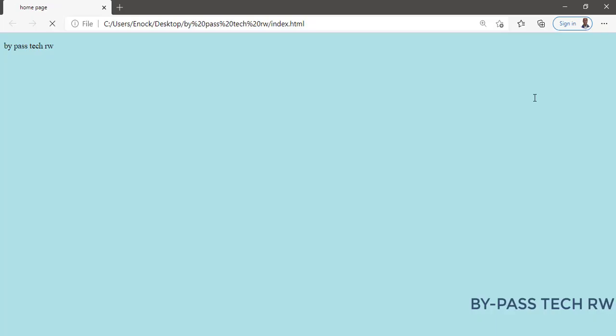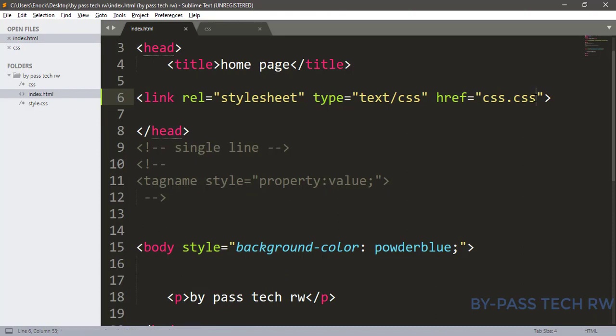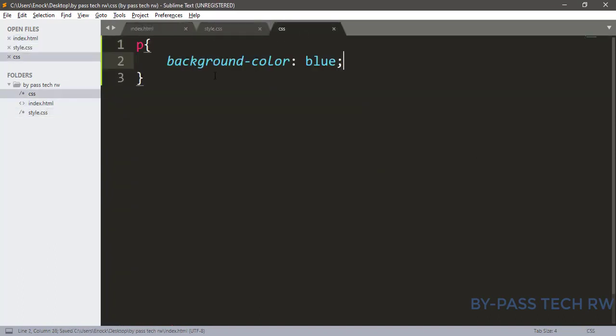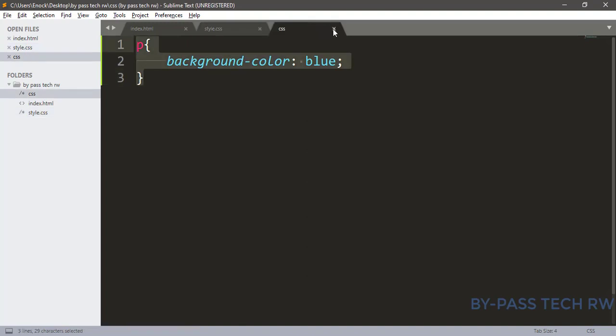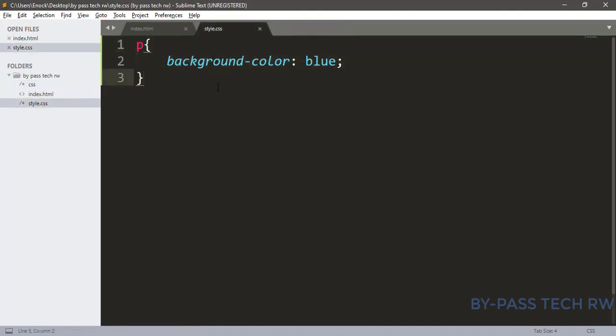You see, nope. CSS, let me write style dot CSS, then save it. Then let me copy this and paste here. You see, wow, that's how we can make a CSS document.